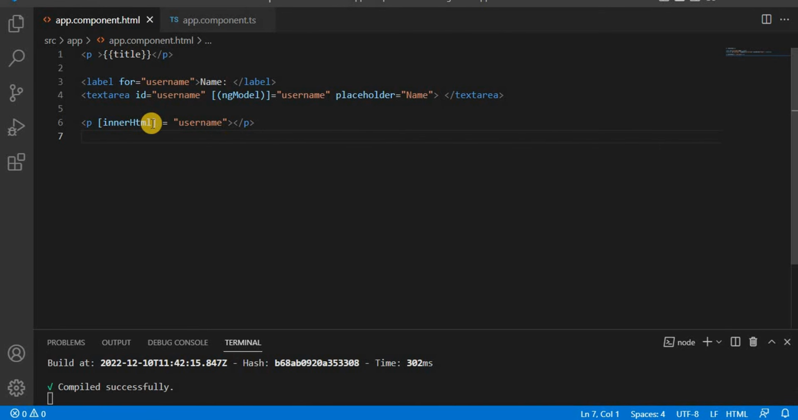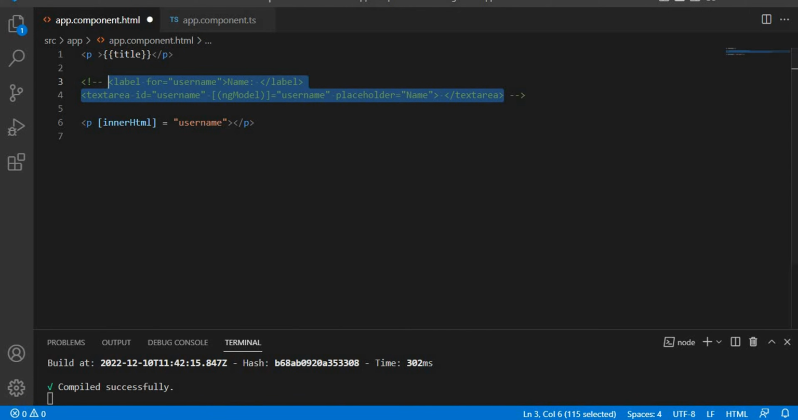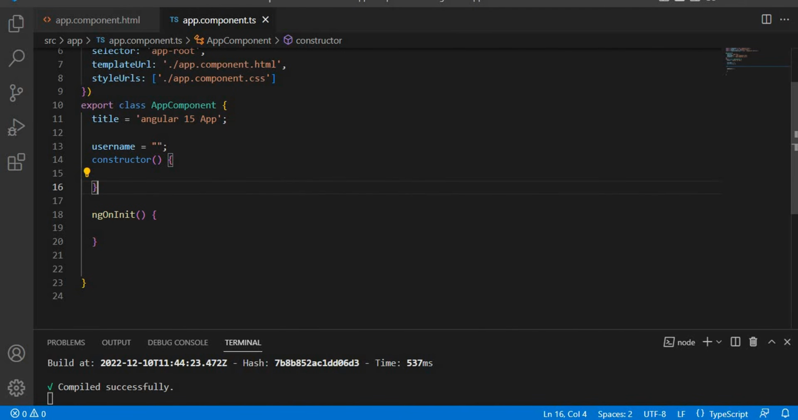Now the other way. Currently we have done it this way. For example, here I have this innerHTML as a username. Now I'm going to comment out this particular line of code, and use the sanitization function. With that, again, we can prevent our application from cross-site scripting attacks. We can use an Angular built-in function called bypassSecurityTrustHtml. Let's understand it with an example.